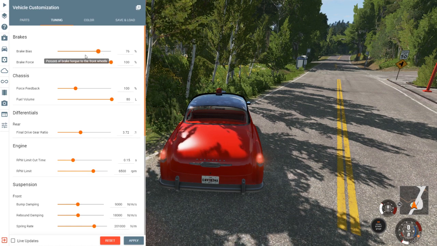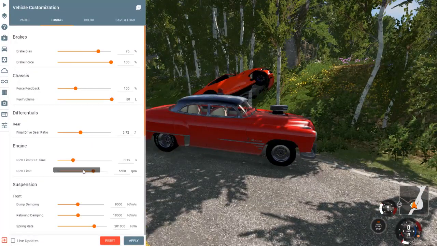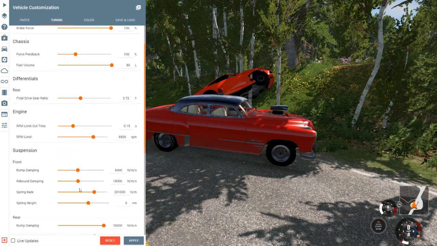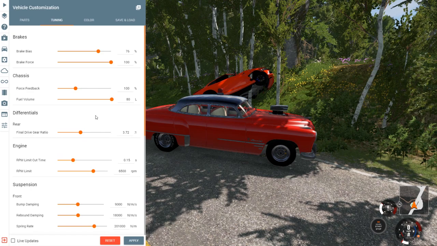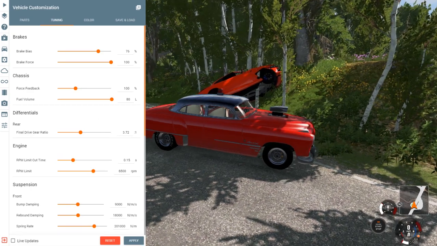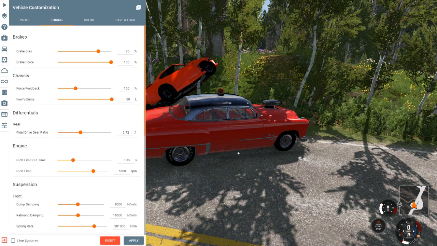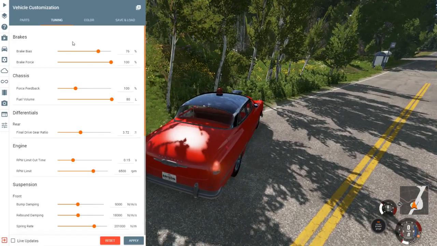Again, these different options are going to be different based on which vehicle you have, but I can change the brake bias, front and back, how much brake force is there, what do I have with the chassis, are there differentials, what do I want to do with the engine in terms of RPMs, what about suspension, wheel alignment, wheels, tire pressure, all kinds of stuff that you can do. Remember, BeamNG is a simulation, right? Its ultimate goal is to simulate different situations with the vehicles that you bring in. So it's all kinds of stuff you can do.